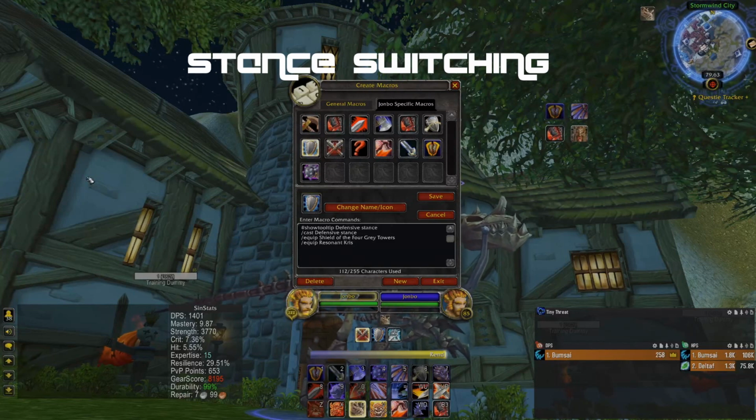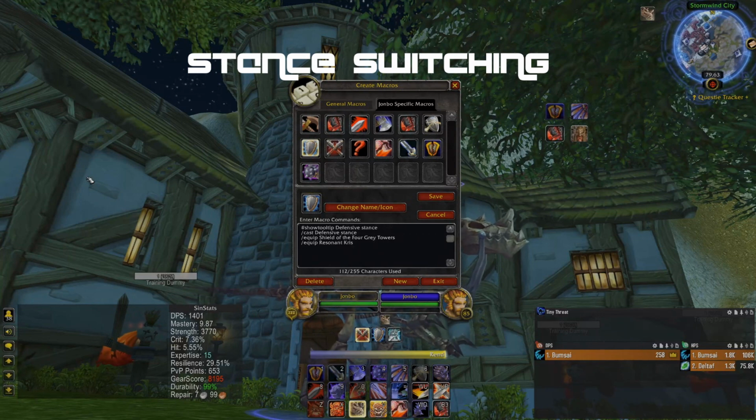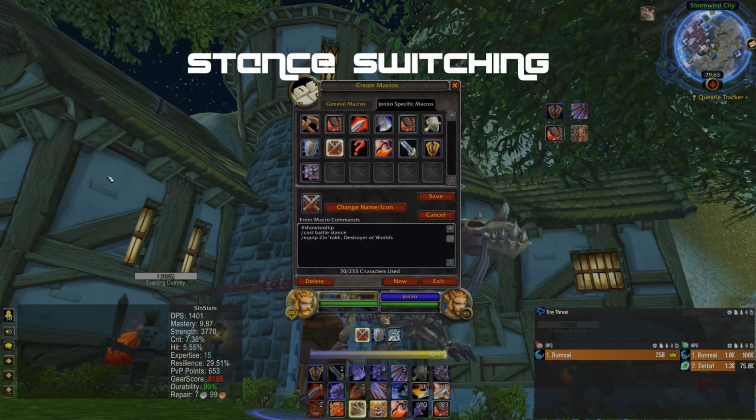This macro and the next one are very good for stance switching, as opposed to stance dancing. This one here, I have cast Defensive Stance followed by equip of your main hand and shield, showing the tooltip for Defensive Stance. And this is the other half of that macro, where it says show tooltip, cast Battle Stance, and then equip your two-handed main weapon.